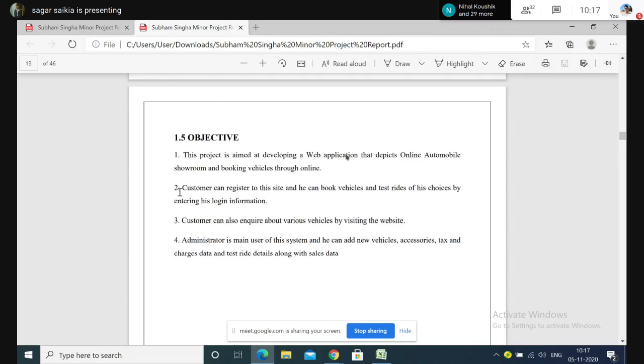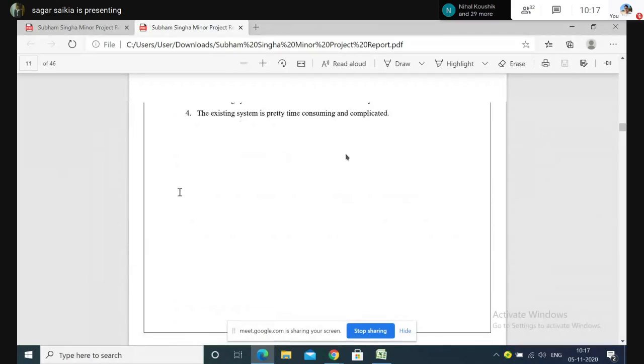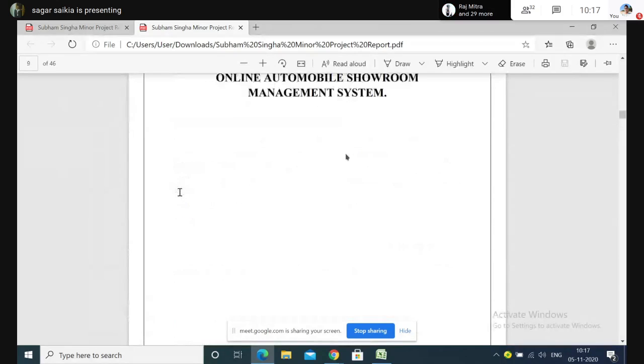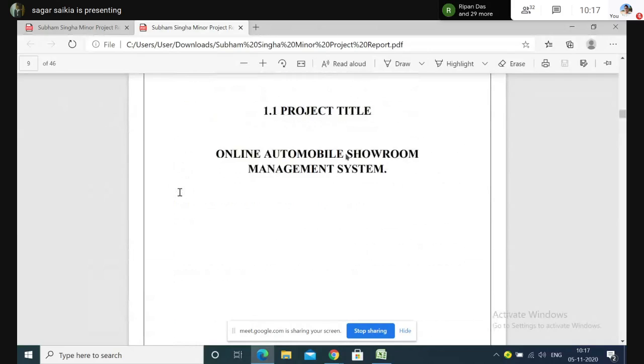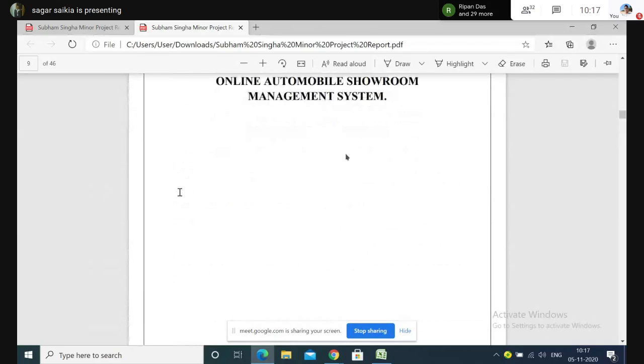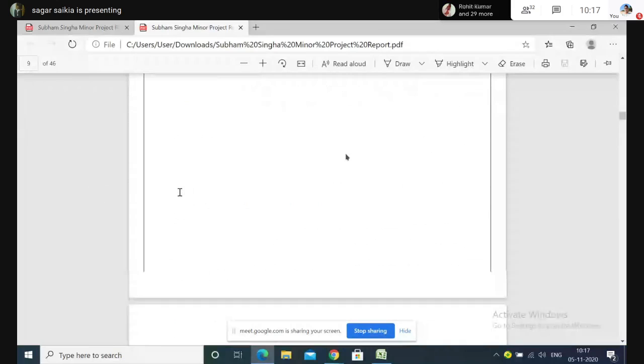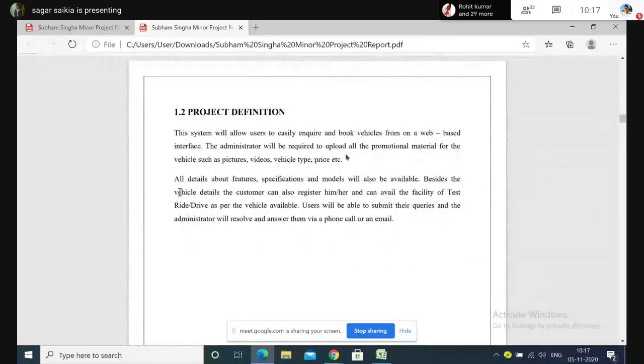I think you are having an idea now, so you can take screenshots also and share. So first of all, what will be there? First will be the project title. Then the second one will be the definition of the project. That means what are you trying to do? How will the project work?